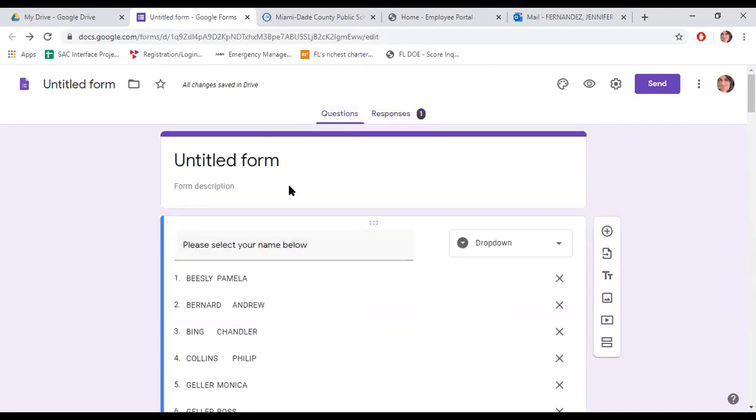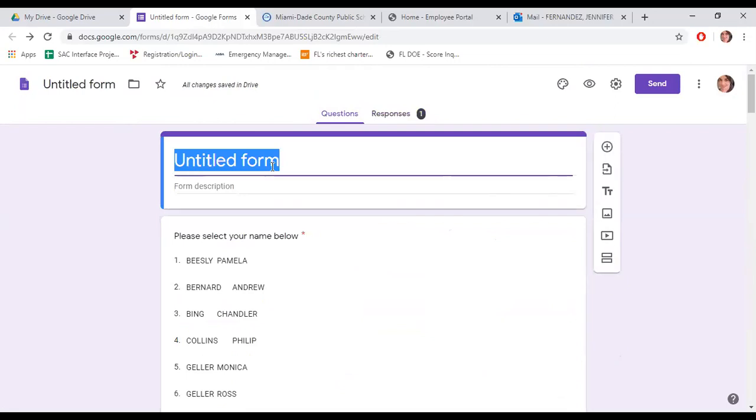Now, let's make this pretty, right? Because this is not very pretty right now. So let's put 2020, 2021, right? Wishful thinking. 2020, 2021, start of school testing survey.